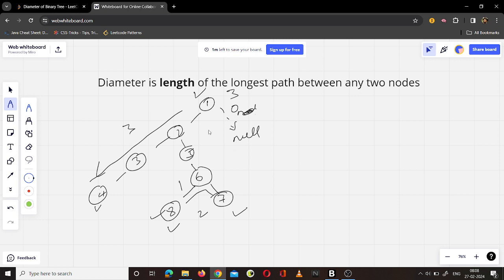So if I take 2, if I want to find the maximum height, I get the maximum height on the left side, which here is 2, and the maximum height on the right side, which here is 1, 2, 3. So for 2 we get maximum left plus maximum right, that is 2 plus 3.